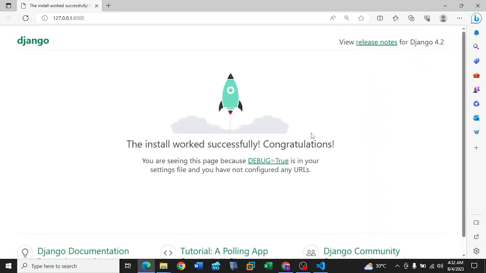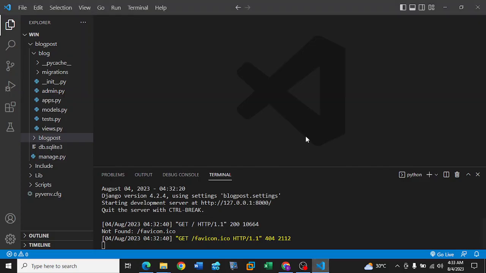Now, as you can see in my terminal and in my browser, it said the install worked successfully. Congratulations. This shows that your journey of becoming a Django developer, a backend developer, is set. In Django, there is something that you need to know, which is called MVT. M stands for model, V stands for views, T stands for template. Let's talk about Django before we move on.